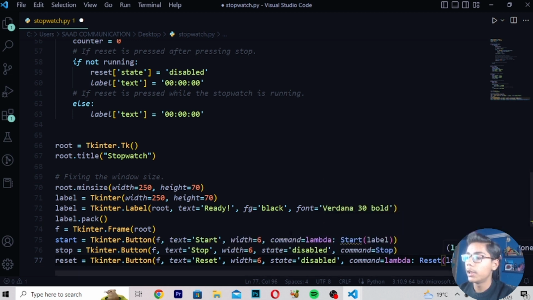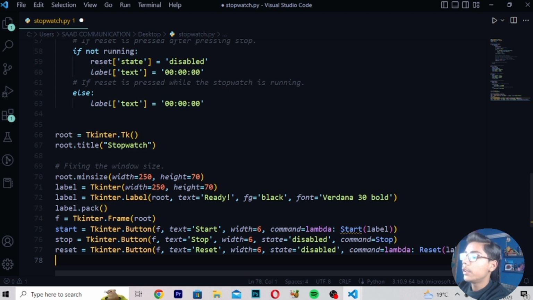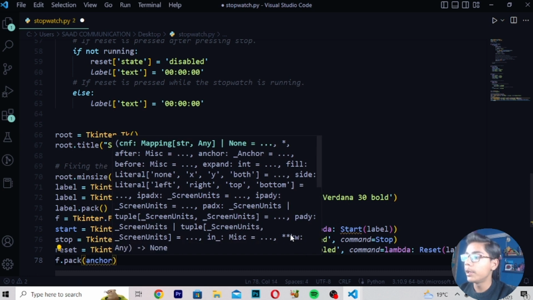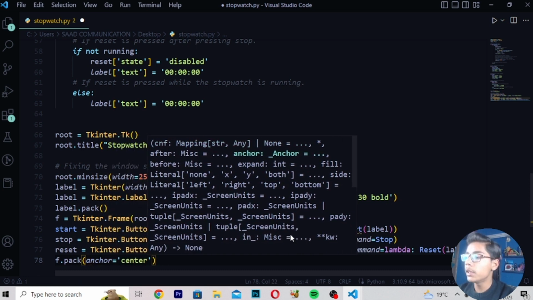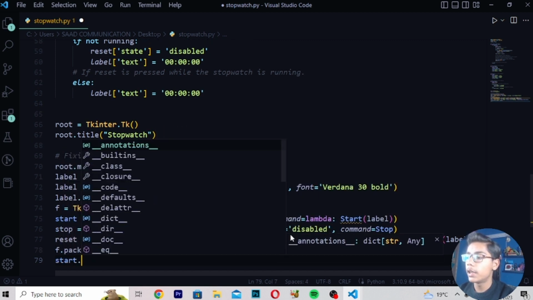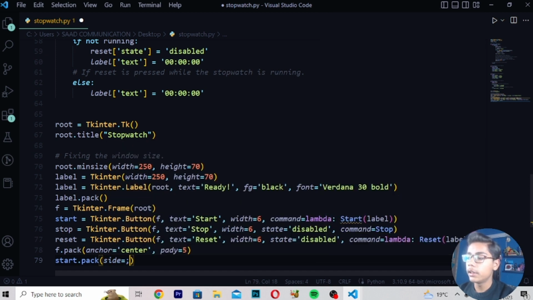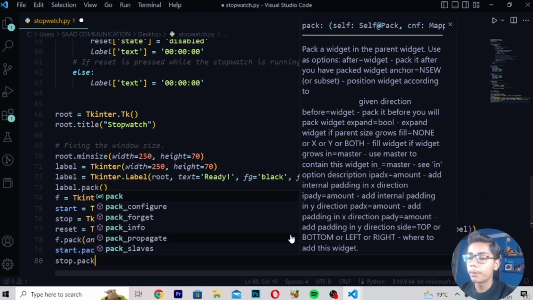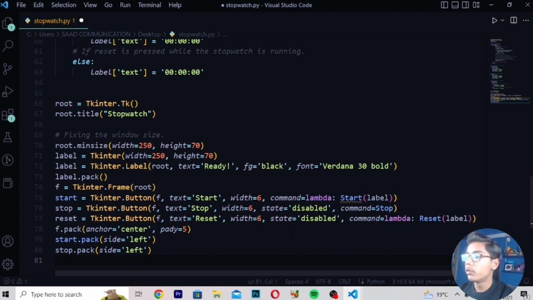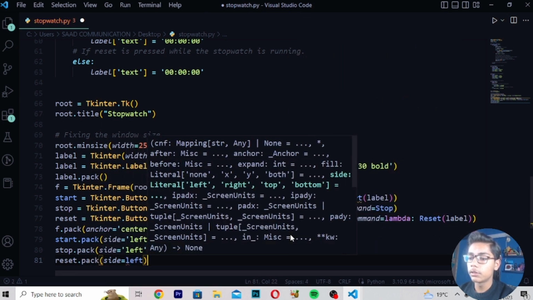I will now make bracket, right here label, and then after writing this label, I will write f dot pack anchor. Then I will now write is equals to center. Then right here padx is equals to 5. Right here start dot pack. Then right here side is equals to left, and then you have to write stop dot pack, and I will now write side is equals to left again. Then move down, and I will be writing reset dot pack, and after writing this, I will now write side is equals to left again.